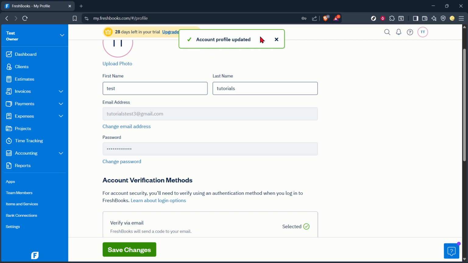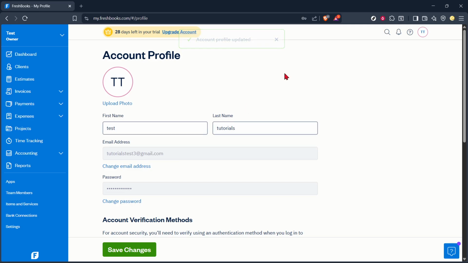After a successful save, you should see a confirmation and your new password will take effect immediately. Going forward, use this new password the next time you sign in. Depending on your settings and devices, you might be asked to log in again on other browsers or apps, which is normal. Before you wrap up, update your password manager so it remembers the new credentials and store them securely.